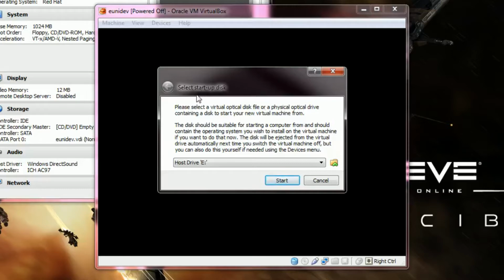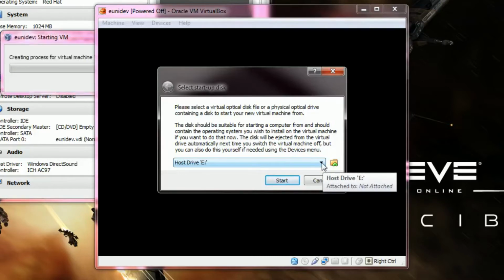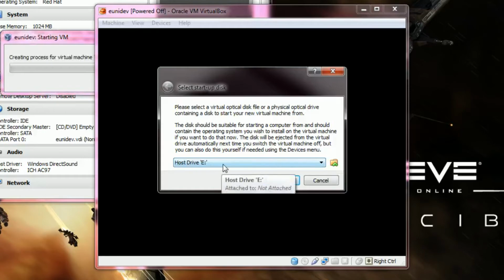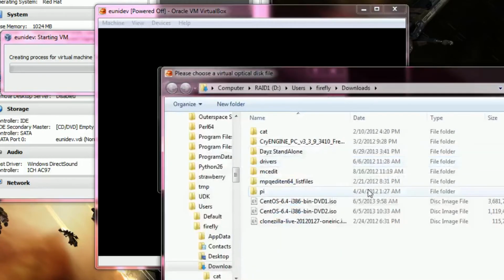But for now, let's take a look at this. Select your startup disk. This is the disk that it's going to boot from when it starts up this VM. It's going to probably default to the optical drive if you have one. Right now the E drive is my DVD drive. But what you want to do is change that. So click on this little folder selection icon here, and navigate to and select the ISO file for the distribution that you just downloaded.